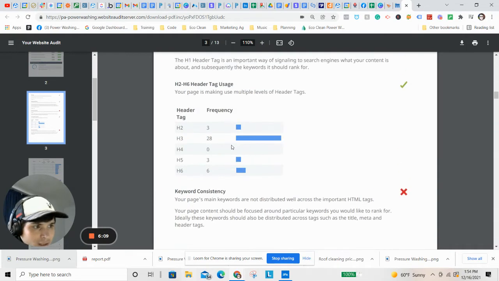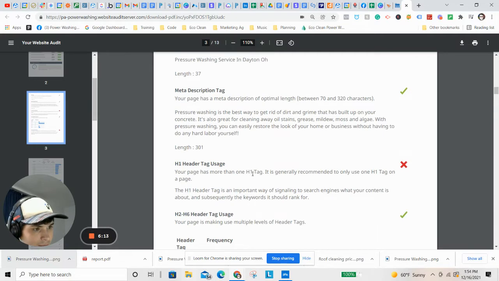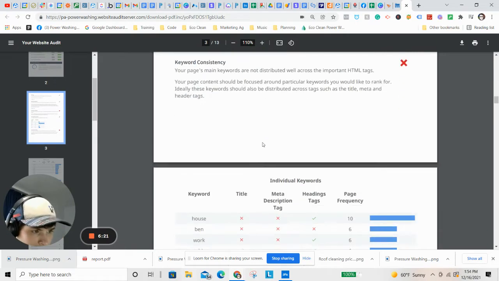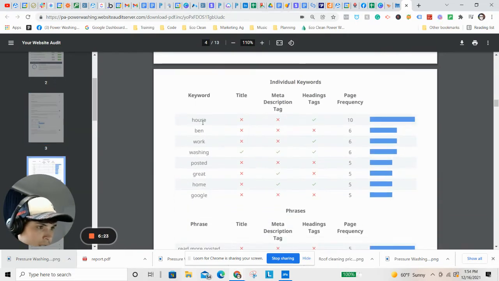And this is telling us keyword consistency. Yeah, he's definitely... okay. Yeah, so it looks like he's got a couple pages with, again, more than one header one. You should only have one header one per page generally. Again, keywords, you got house. You should have power washing up here a little bit higher with his keywords. It should be in his title too. Look, he doesn't got any in his title, nothing.